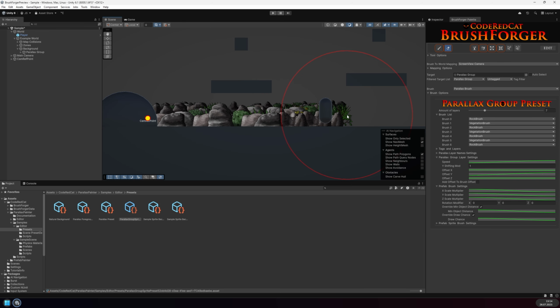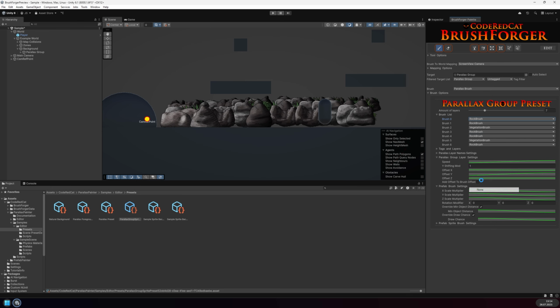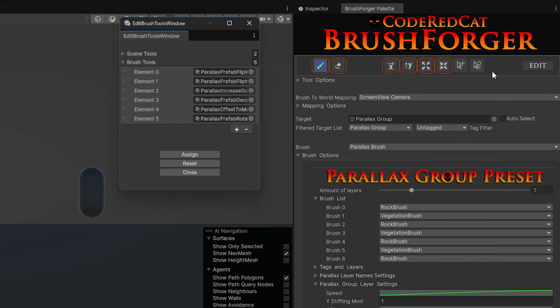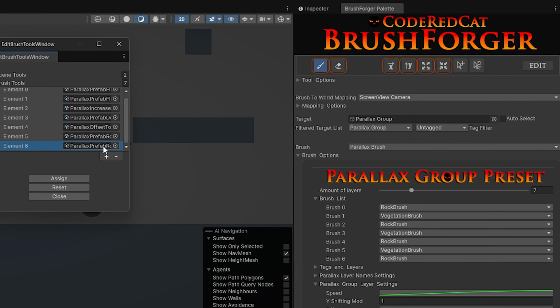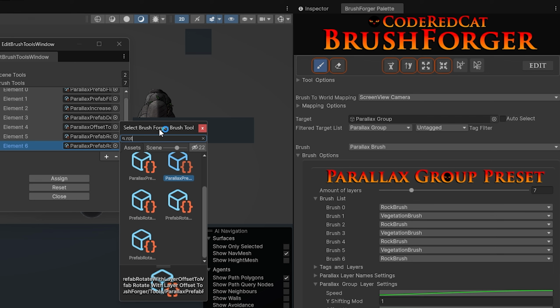To erase, we use the eraser. It erases on all parallax layers. If you only want to erase on certain layers, you can set the brush to none and the eraser won't erase on these layers. Let's add the rotation and offset tool, which are not default tools.